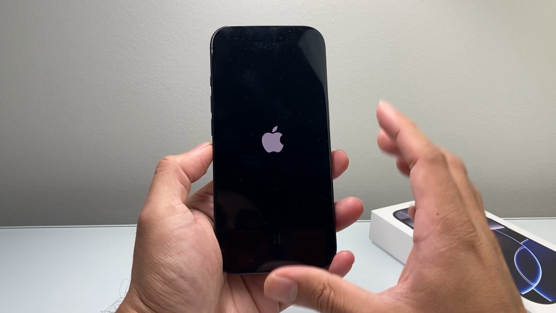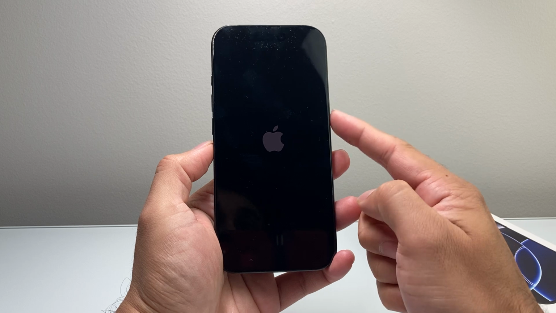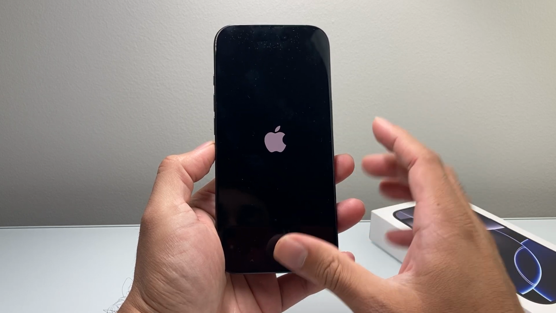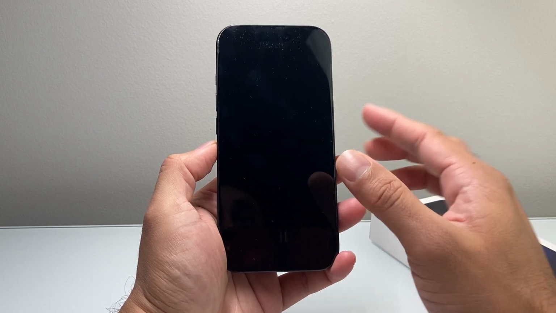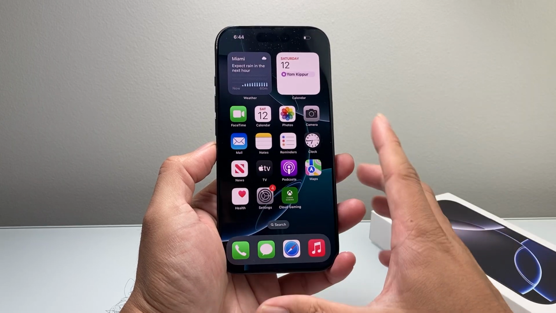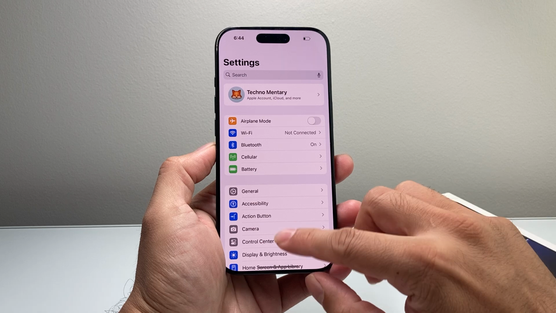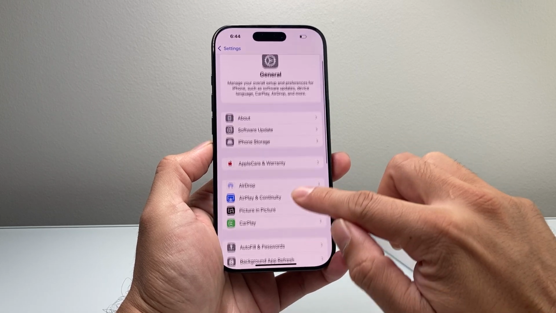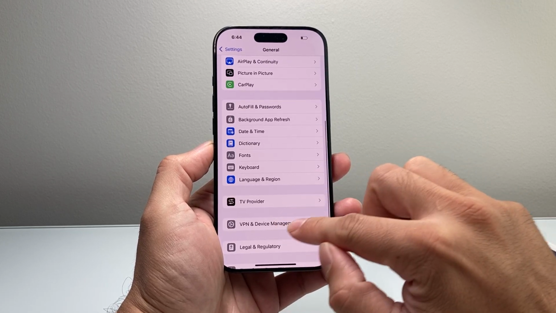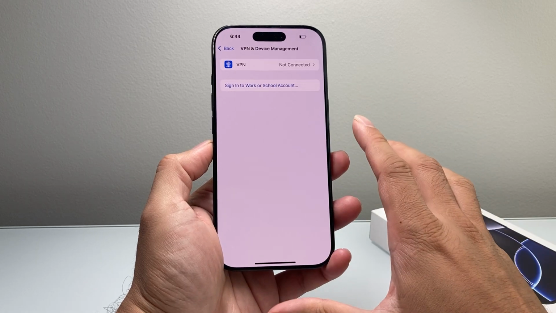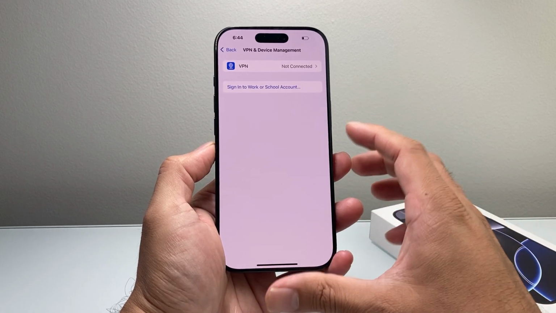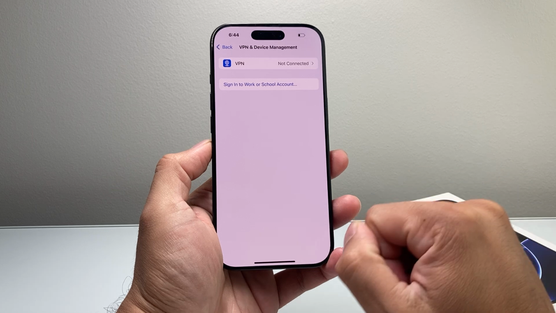And now after you do this and you're still having an issue, the next troubleshooting step that you want to do is going to be around your VPN. So VPN is known to interfere with Wi-Fi connection. So what I recommend is going to your settings, going to general, and then you're going to look for your VPN and device management. So if you're using a VPN here, first thing I recommend is turning off the VPN and seeing if you can connect to your Wi-Fi.